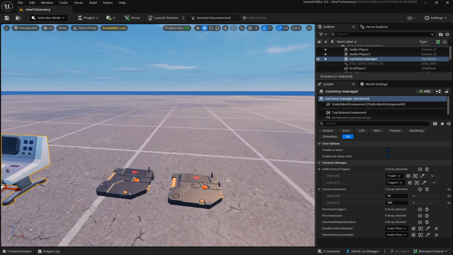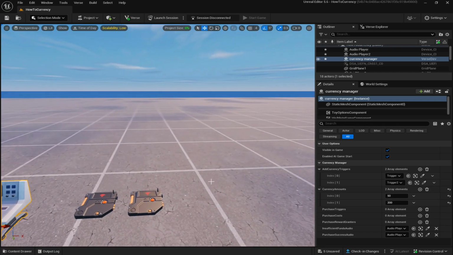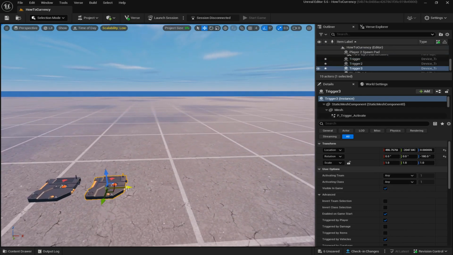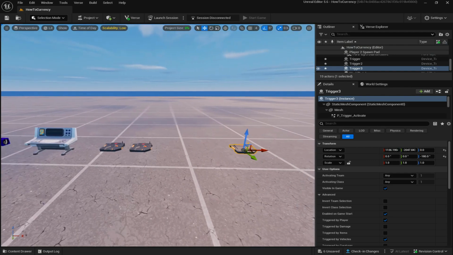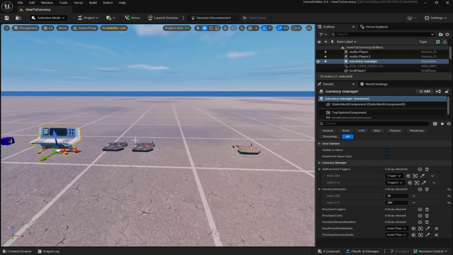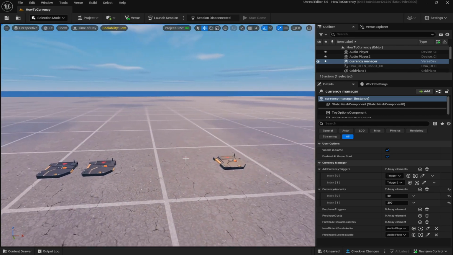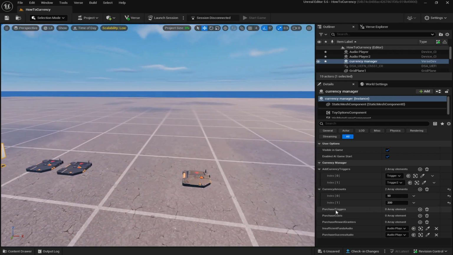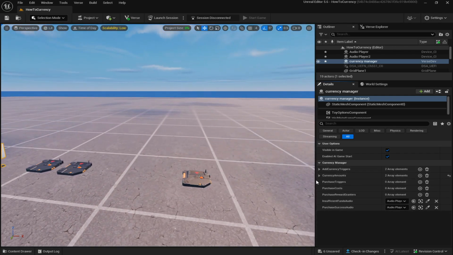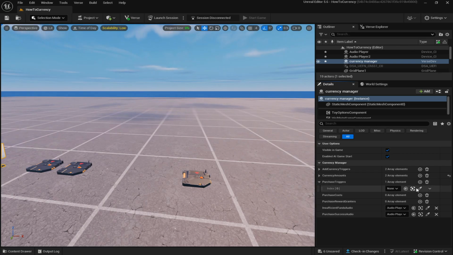So now we're going to get into the purchase triggers. Basically the exact same thing. I'm just going to copy and paste trigger all the way over here. So this is giving the player the currency, and then this is the purchasing. So using this, I'm just going to minimize this real quick. Purchase trigger, I'm just going to click +1 and select this trigger.